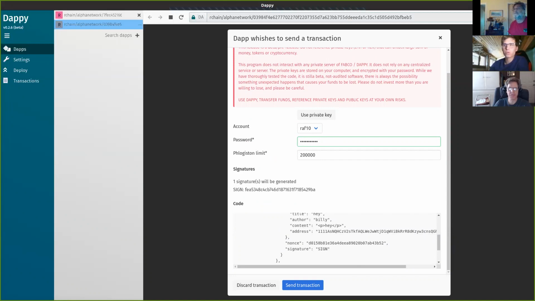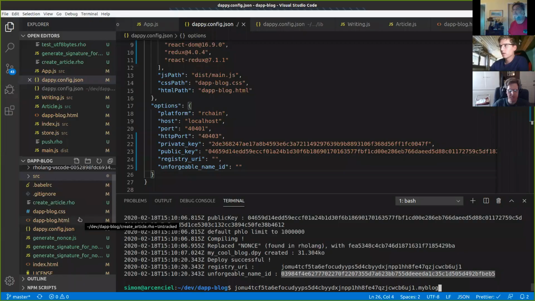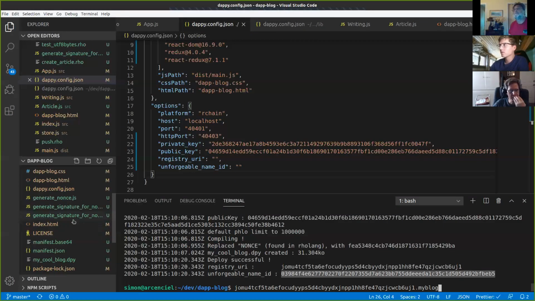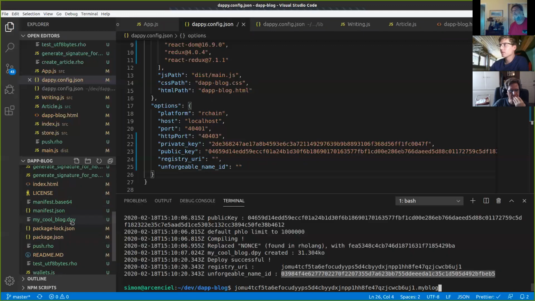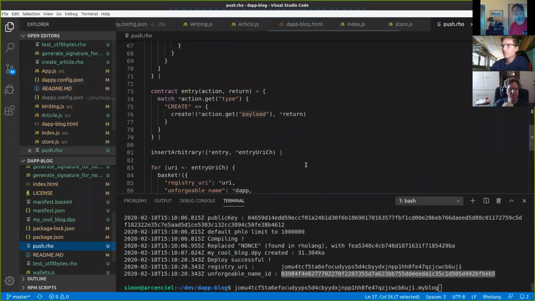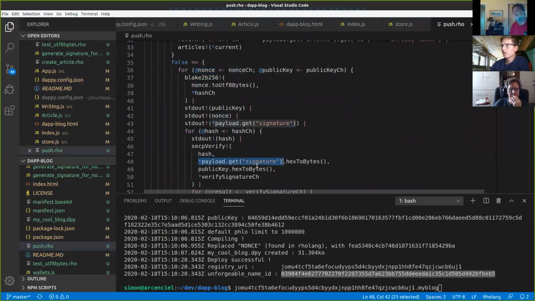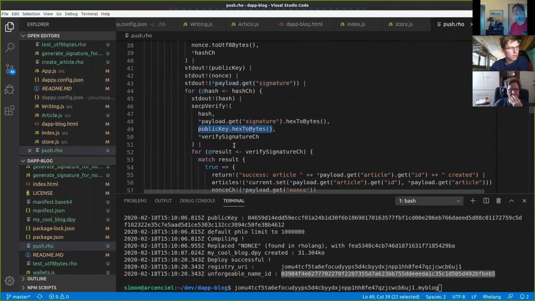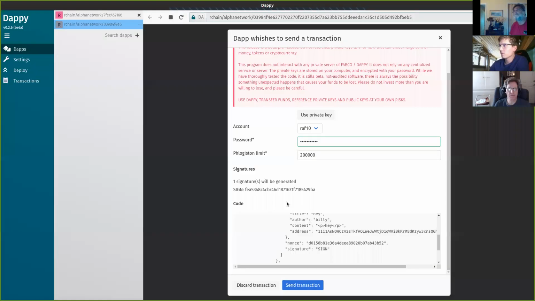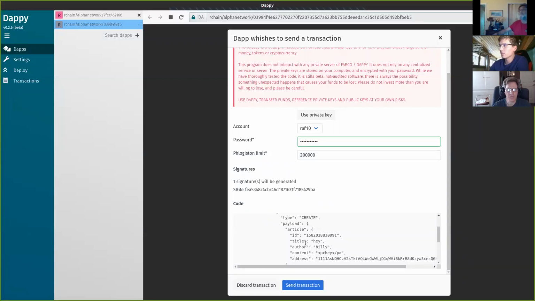So if I show you the Rholang code, you will understand. So this is the Rholang code, and basically there is a verification of the signature here. That must be a valid signature of the nonce, and it has to match with the public key. So that's what dAppy now allows, to perform any kind of signature generation.